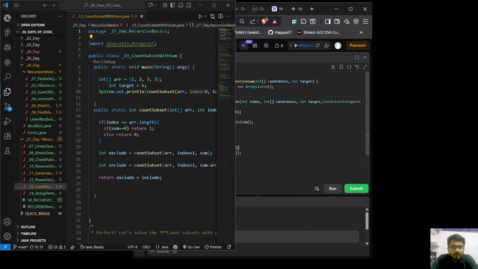So find combination with the same index, right? Keep the index as the index. Index, comma, candidates. Candidates are also the same. Then target will get reduced by the current element. So candidates of index at the index. Okay. And comma result, comma combination.